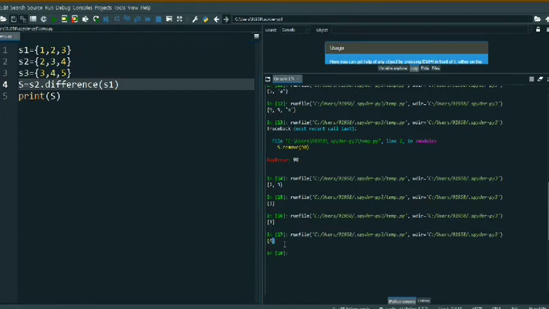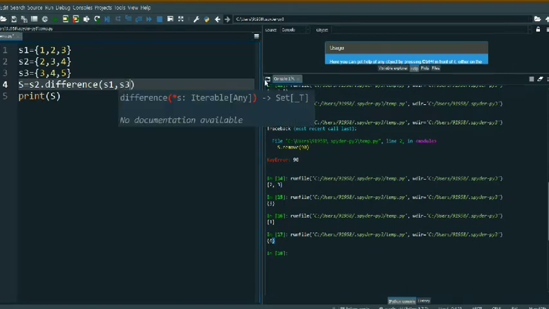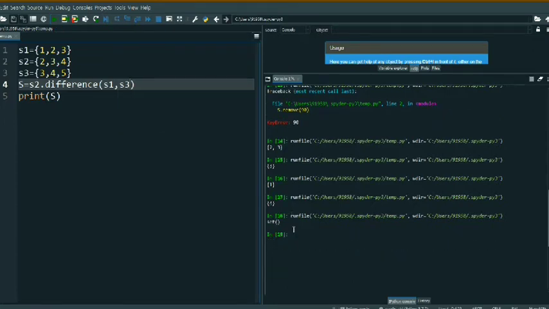Now again try to find the set of such elements which are present in S2 but neither in set S1 nor in set S3. How can we find this? Using S1, just add a simple S3 in the difference function. Now save and run the file. We find an empty set. There are no such elements present.